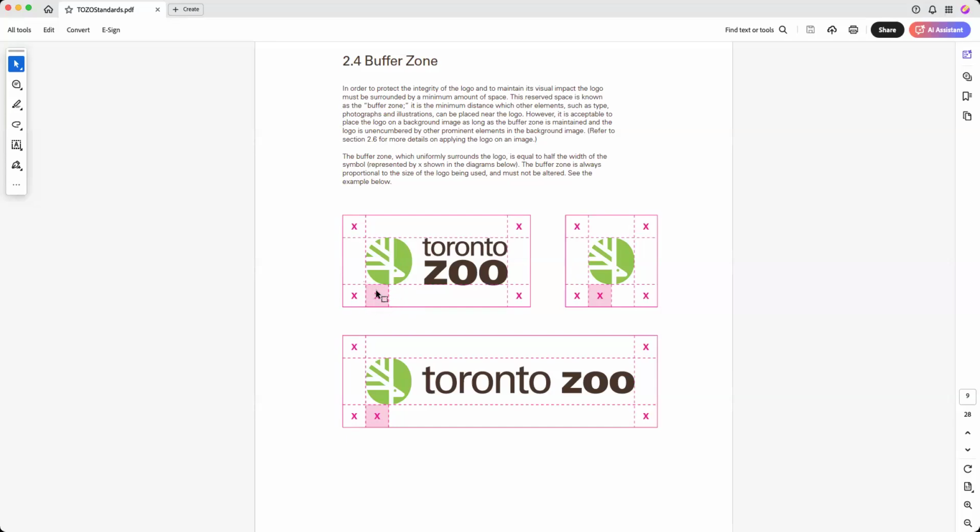Then they show that with the X, and then they apply the X over here, saying that your clear space has to be that distance. So wherever you put this logo, nothing can come that close to it. Everything has to be outside that boundary. And they show the same for the other configuration of the logo, the horizontal, and they also show it for the icon.